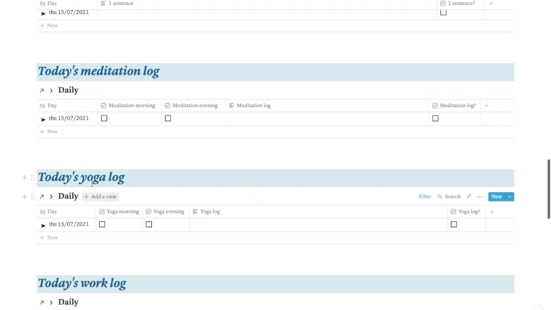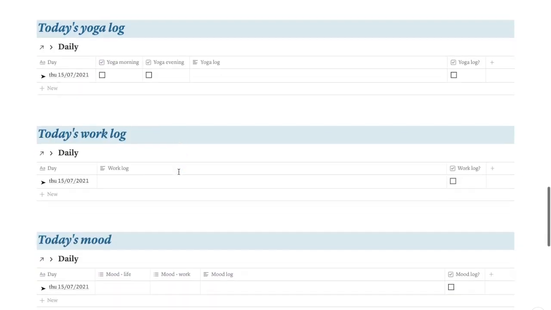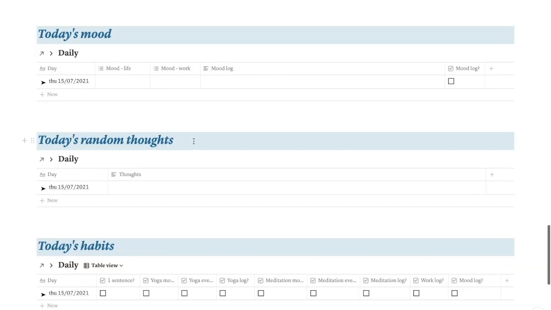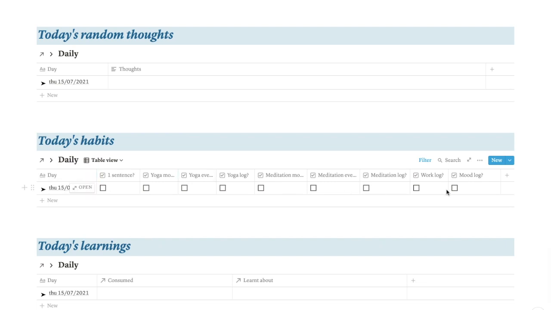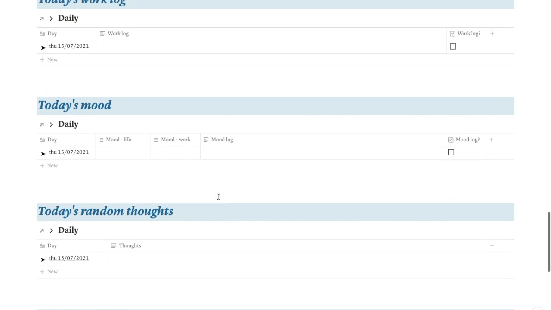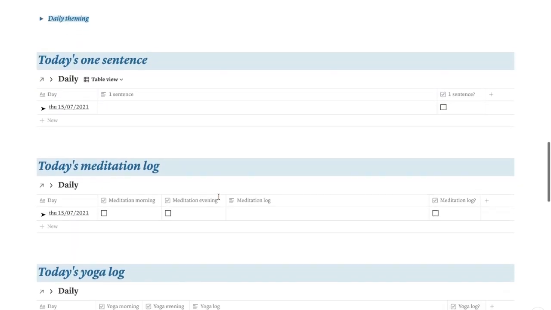I've got also my yoga log, which is similar. And then it's exactly the same thing: my work log, my mood, and my random thoughts. And then there's all of my habits. And I also have today's learnings, which is just two relation databases to my knowledge management. Yeah, so as you can see, it looks extremely similar, and it has been working so well for me.